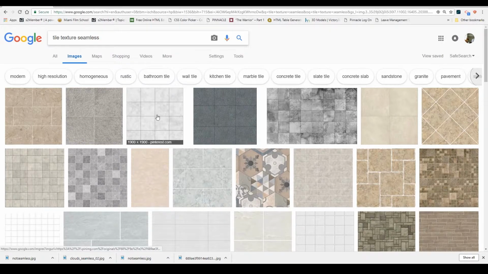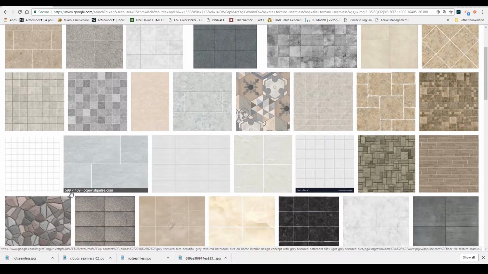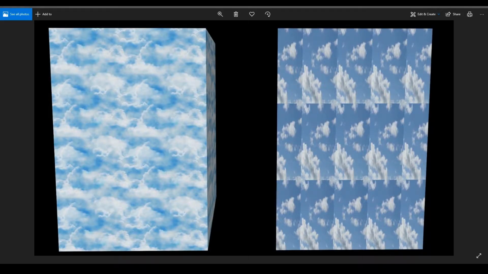You could tell that it's seamless by hovering your mouse over the picture, and if you look at the width and height, let's say for this texture, it's 1900 by 1900. So since it's equal in width and height, this is going to be seamless. Now if you hover your mouse over this one here, it says 599 by 409. So the width and height is not equal. So if you use this as a texture, you're gonna have nasty seams that look more like this right here. Okay, so you don't want these nasty seams.